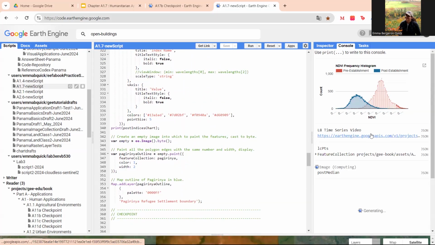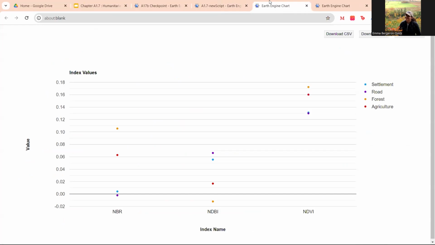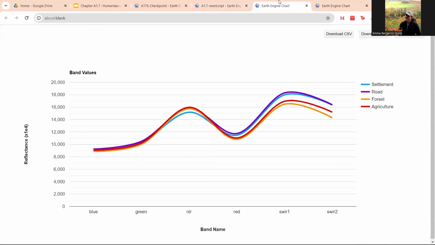So let's run it and then we can look at them. So this is the first plot that we looked at. These are going to be our spectral values.